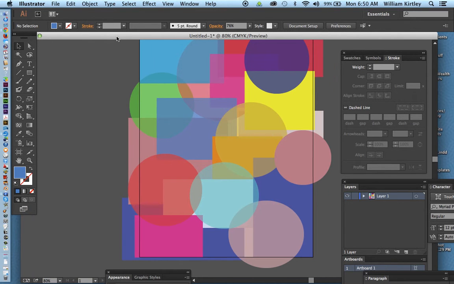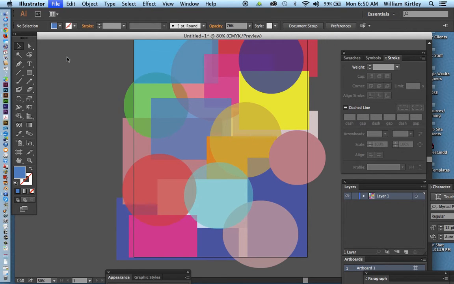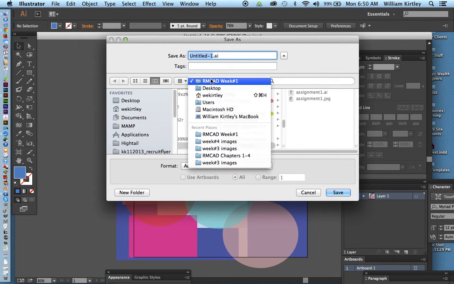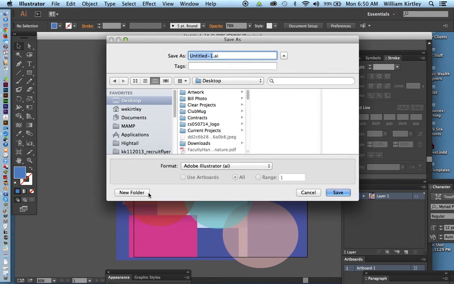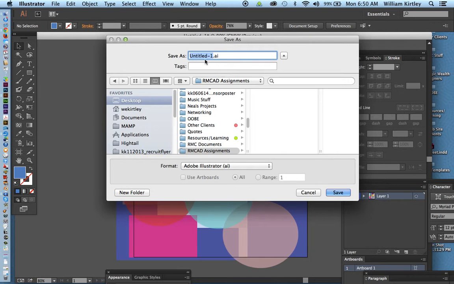Now, when I'm happy with my composition, I'm just going to File, Save. When you go to save this, I would create a desktop folder. I'm going to go to the desktop here, and I'll create a new folder, and I'll call it Rocky Mountain College Art Design Assignments. We want to make sure that we keep everything in one folder for our assignments so we can always find them. And I'm just going to call this Assignment 1.